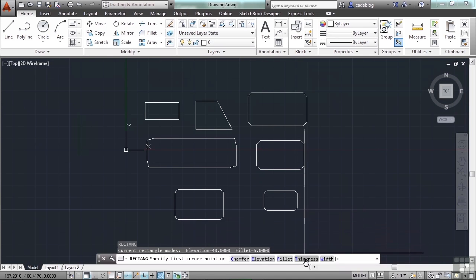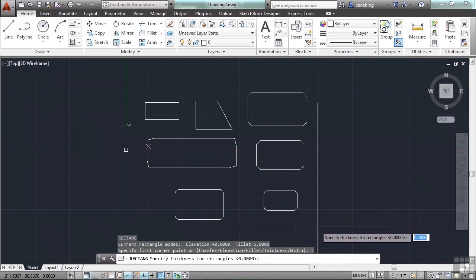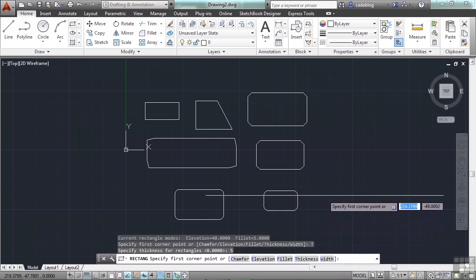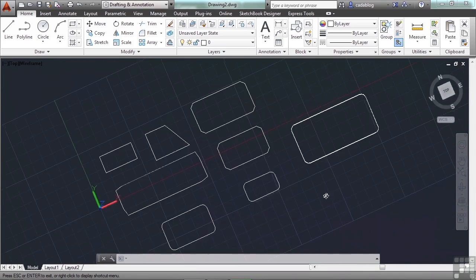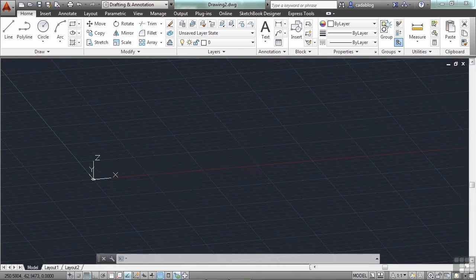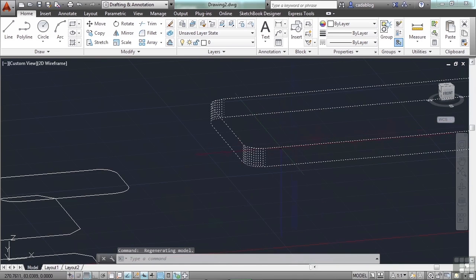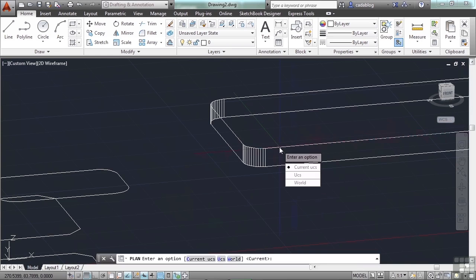Another option is in the thickness. Give it a thickness of 5. And again, as you can see, this is just a 3D shape. It's 5 units tall or thick. Again, not available in AutoCAD LT.